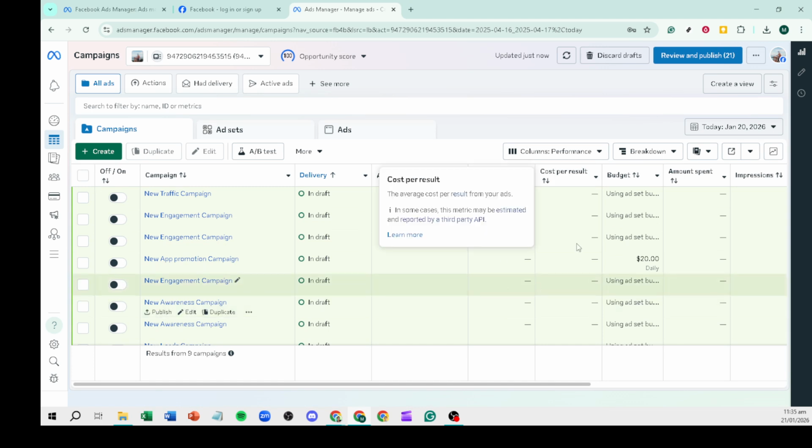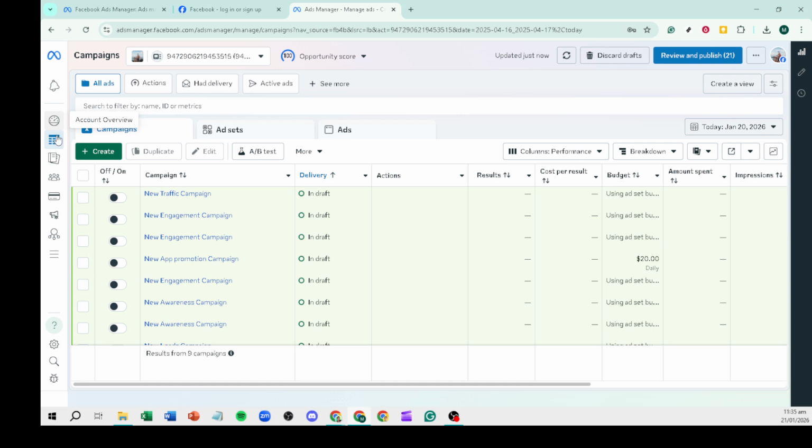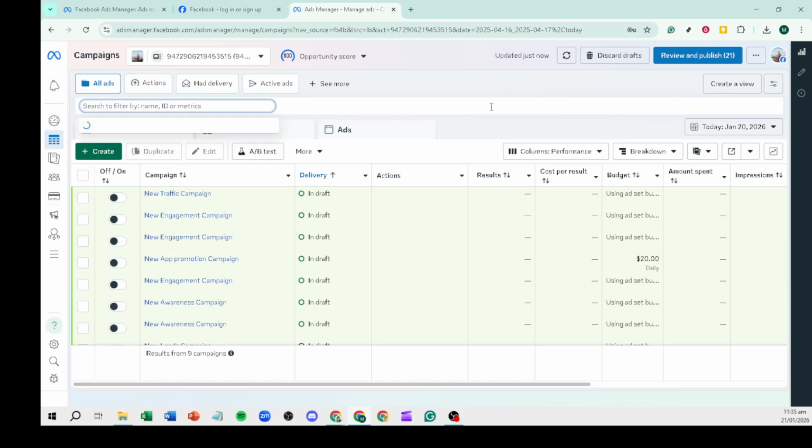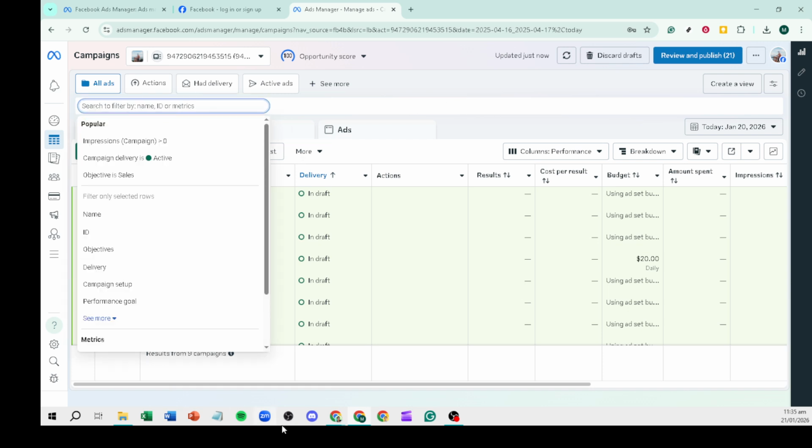Next, click Log In. If your credentials are correct, Facebook will route you to the right place. Sometimes, if you've been inactive, you might be asked to confirm your identity or review recent activity. Go ahead and complete that so you can move forward.